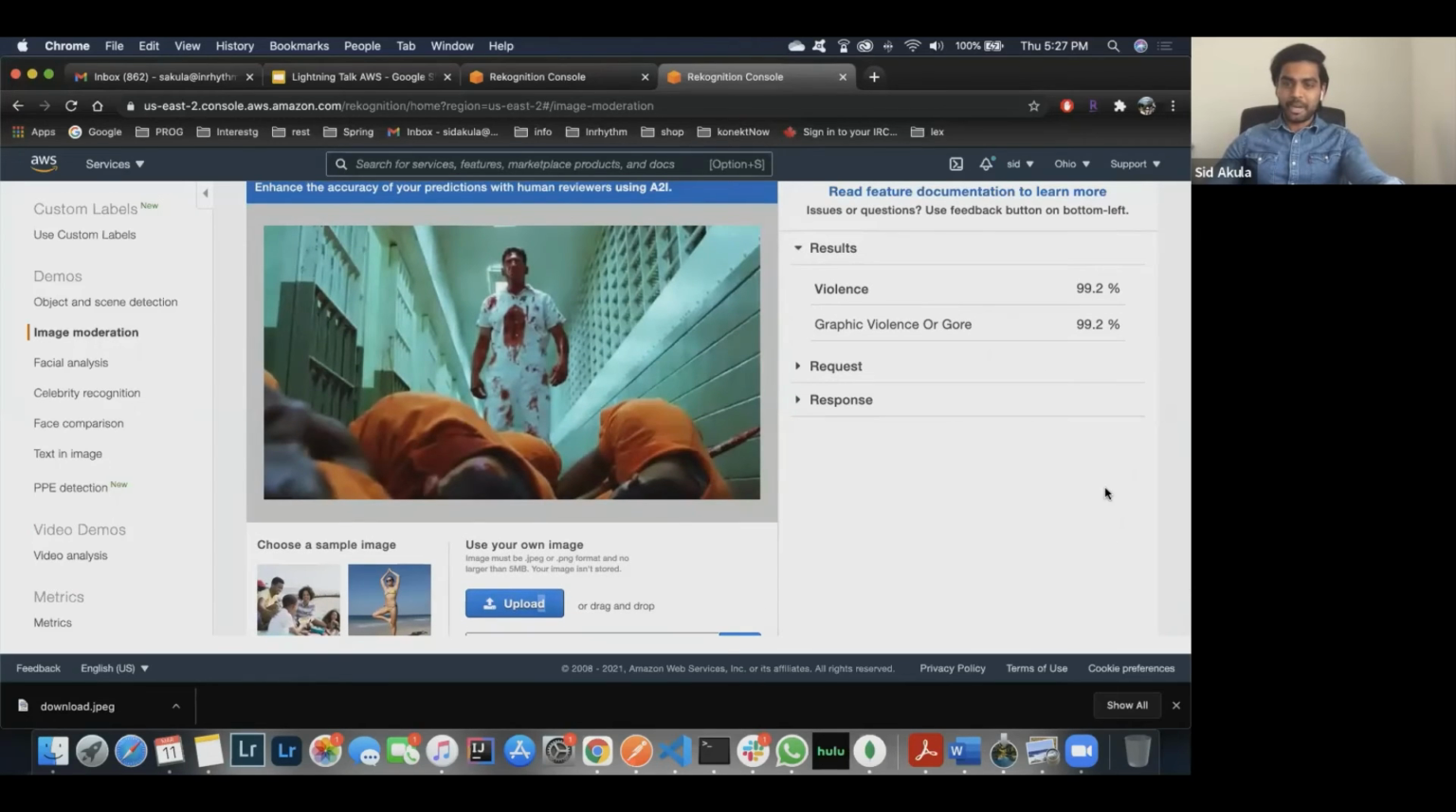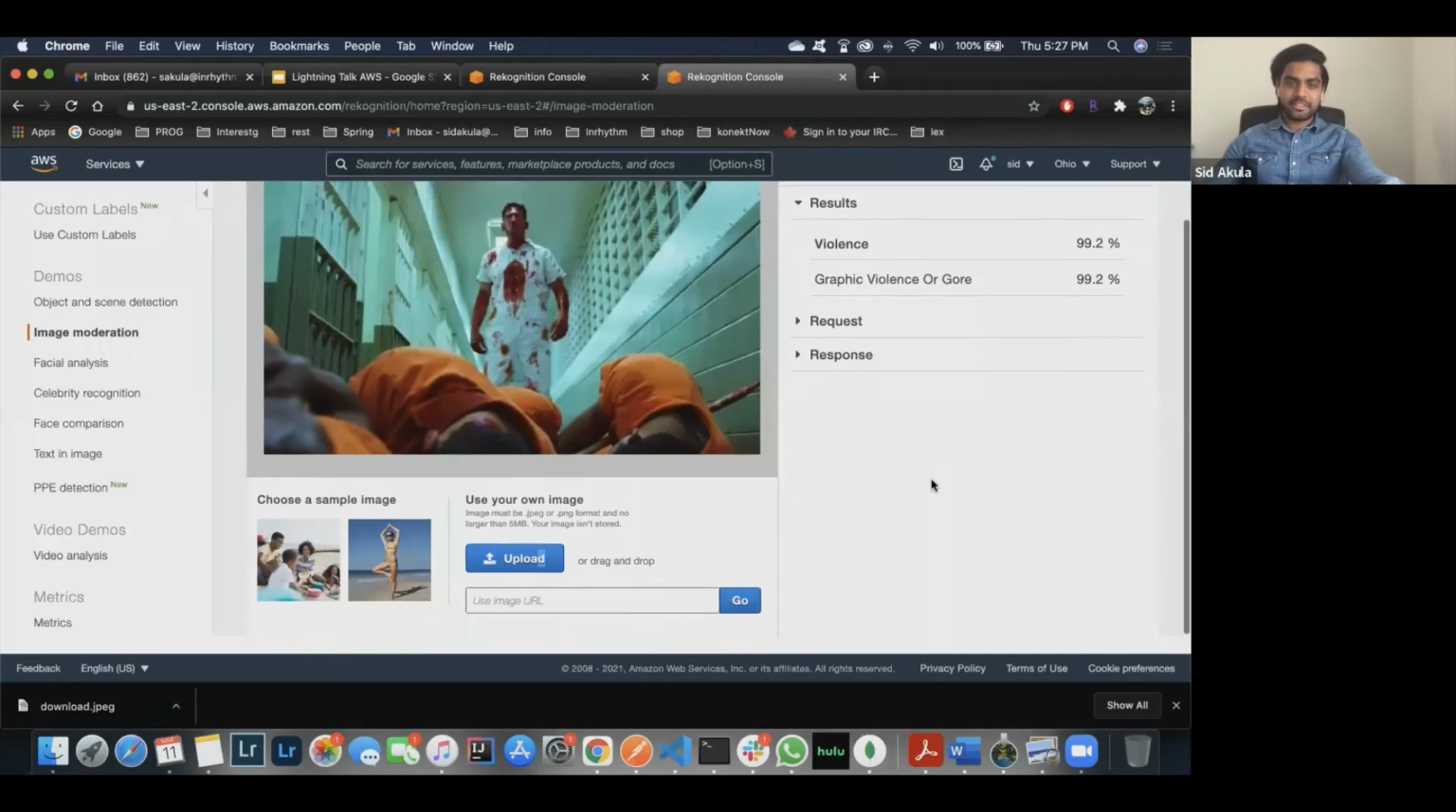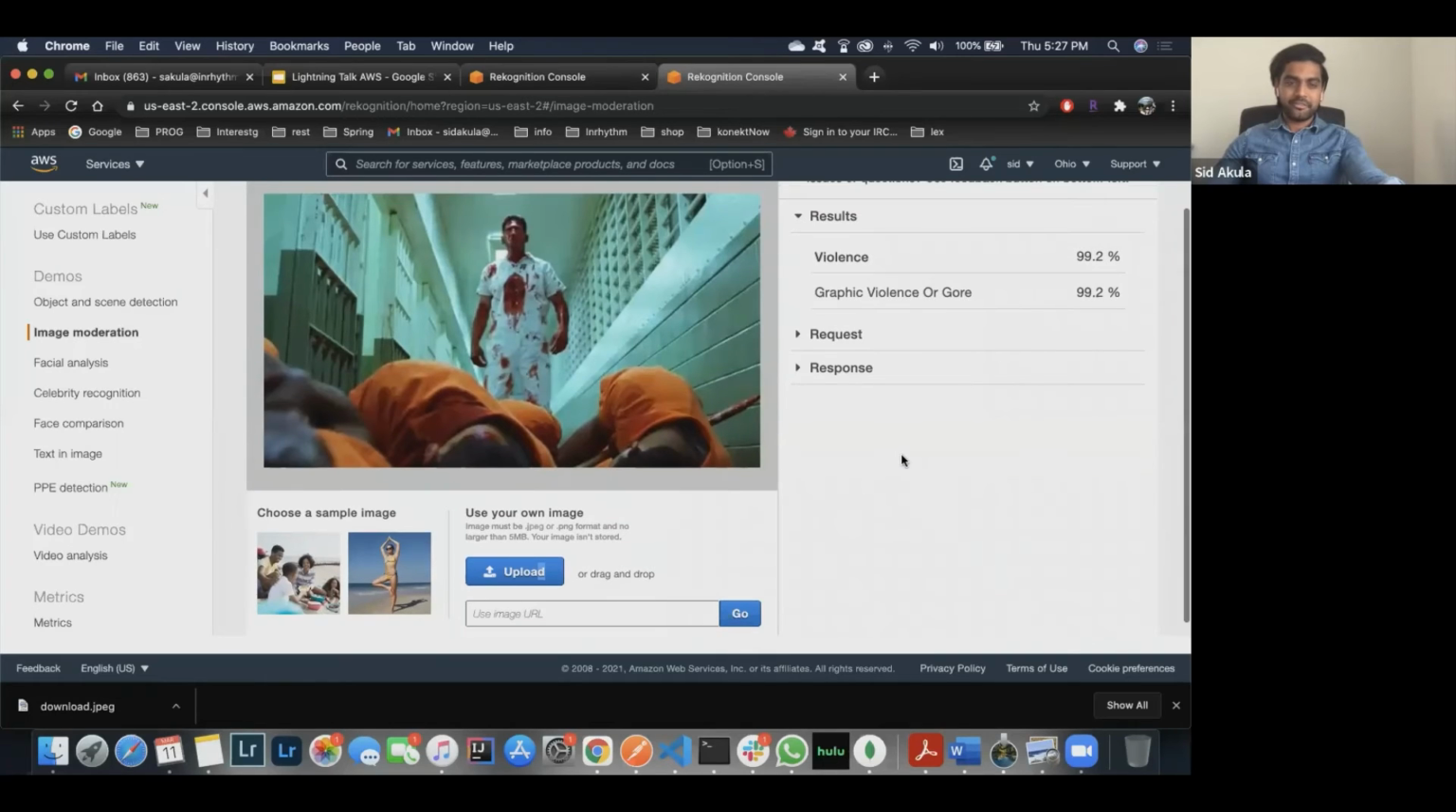Here we see the Punisher punishing a lot of people. And here again, we see 99% violence and graphic violence. These are some negative cases where the image moderation can be used.